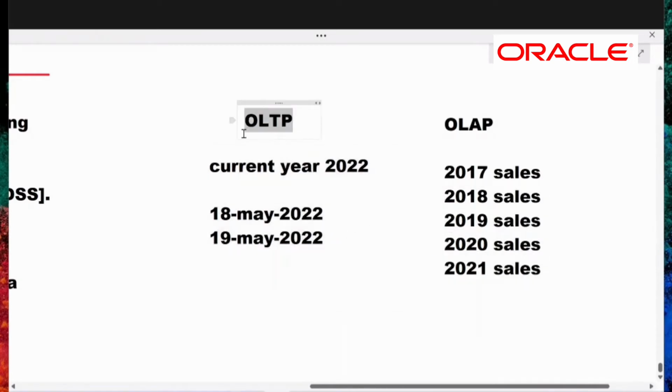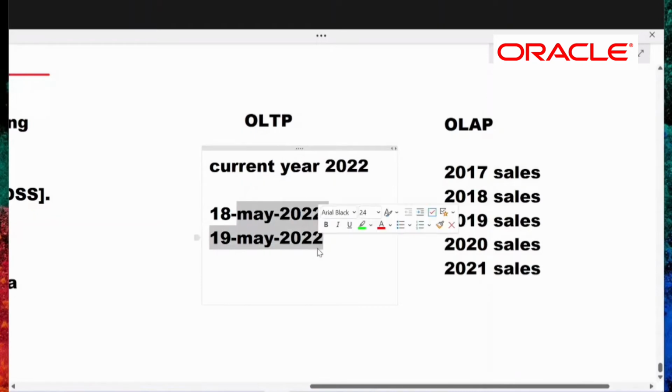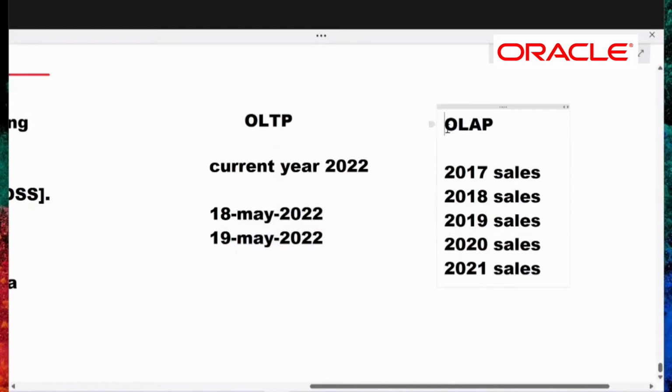Means this is what OLTP. They are maintaining 2017 sales, 2018, 2019. This is historical data. Historical data will be stored in the OLAP. Current data will be stored in the OLTP. So to perform day-to-day operations, that company works with OLTP only. If they want historical data for data analysis, they use it from OLAP.